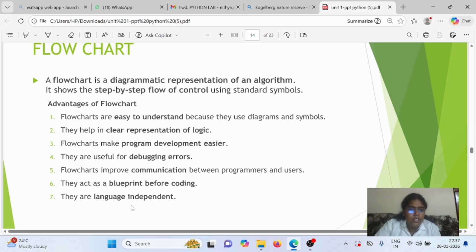They are language independent. Whether programmers or users, when we have to communicate about programs, they mainly focus on the flowchart rather than the algorithm and pseudocode.